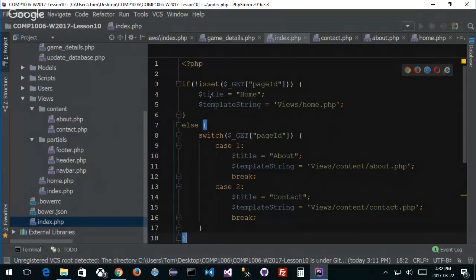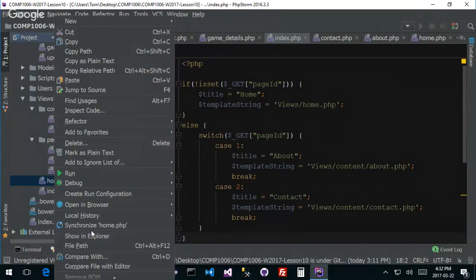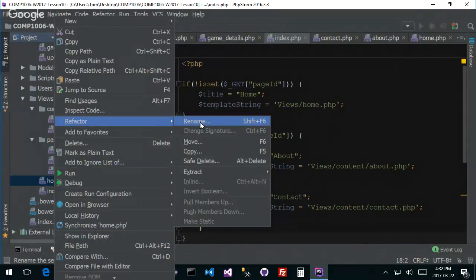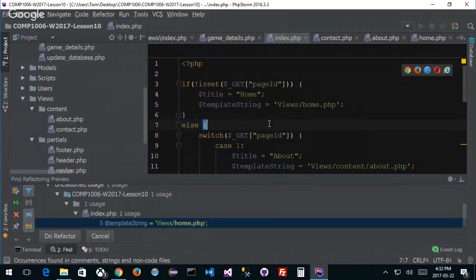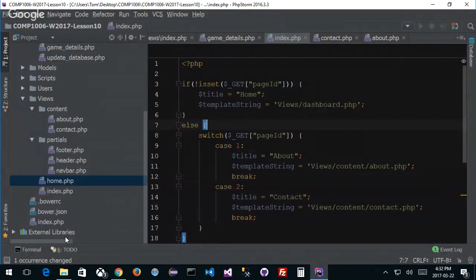My regular template string for my home page, which is really my dashboard, and actually, let's just call it dashboard. So I'm going to rejig this one. Refactor, rename to dashboard.php. There we go. Yeah, do refactor. So my dashboard is this, right? That's my template string.